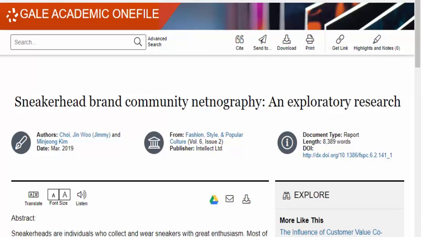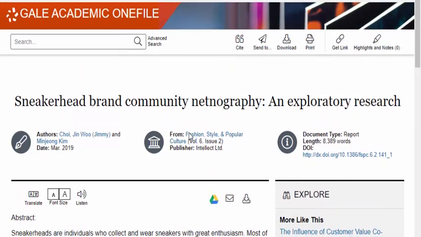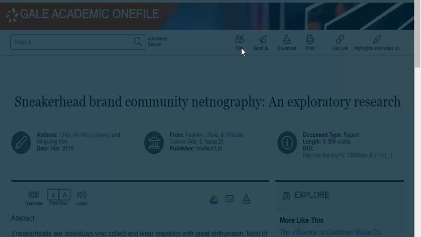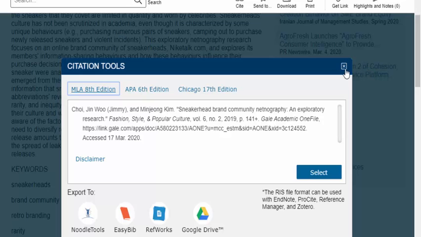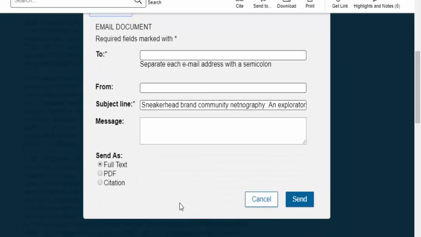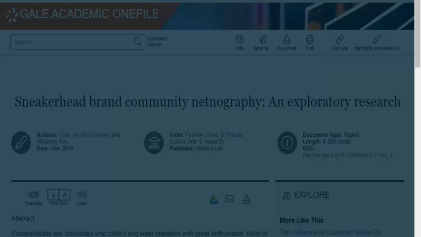So looking at the record for this article, I have the title, here are my authors, my date of publication. It's from a journal titled Fashion, Style, and Popular Culture. Notice also at the tippy top, I have all these wonderful resources, like to cite if I wanted to generate a reference citation. I have a send to, which will allow me to email the article to myself, right? I can download it, I can print, and then get a link to it. Again, you'd have to be logged in with your MEID and password to access it, and highlight and make notes if you wanted to create a temporary account.